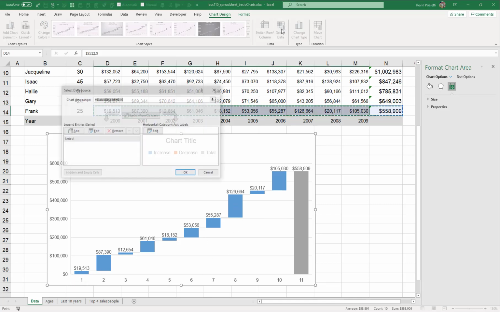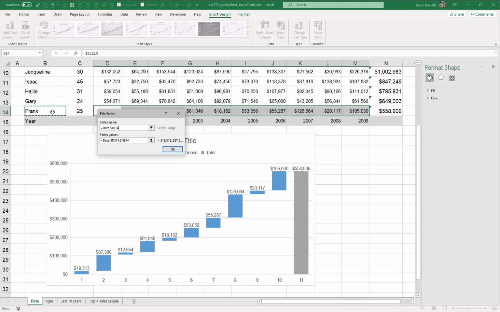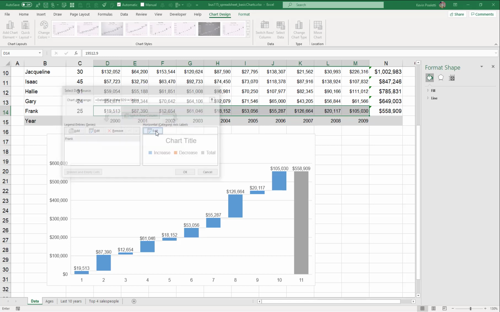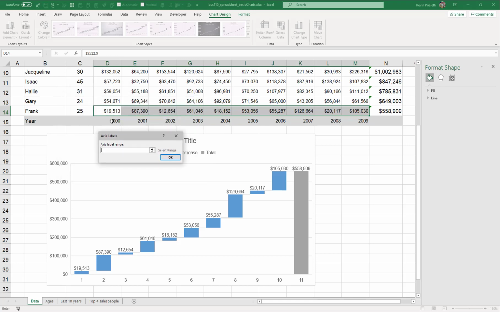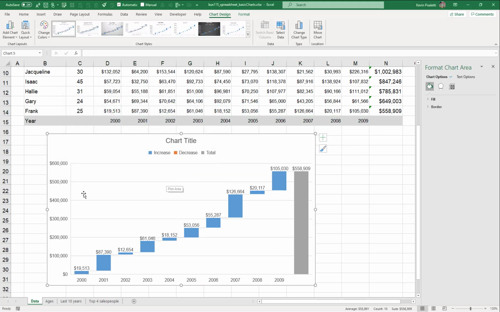Now let's use our Select Data tool to edit this series. We want to give it a name. Its name is going to be Frank, and we're going to choose a category axis as these years. We'll click OK, and we'll click OK again. And now you'll notice, in this case, sales are cumulative. He had no negative sales years, so nothing is a decrease. Each year is an increase, adding up to his total.